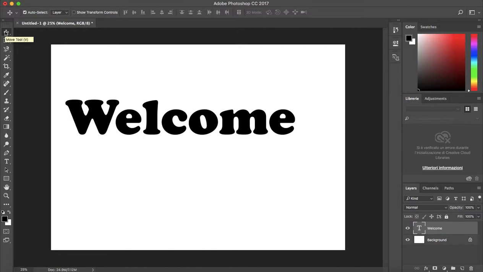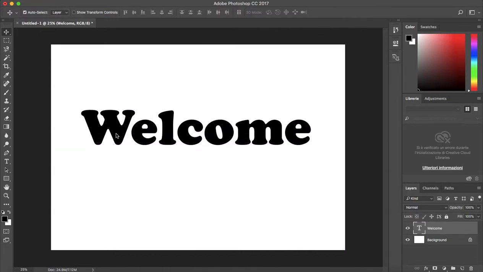Then, to apply the gradient to the shape and save it, I have a separate video for you. Go and check and watch that video. Here I'm going to apply the gradient in the text.